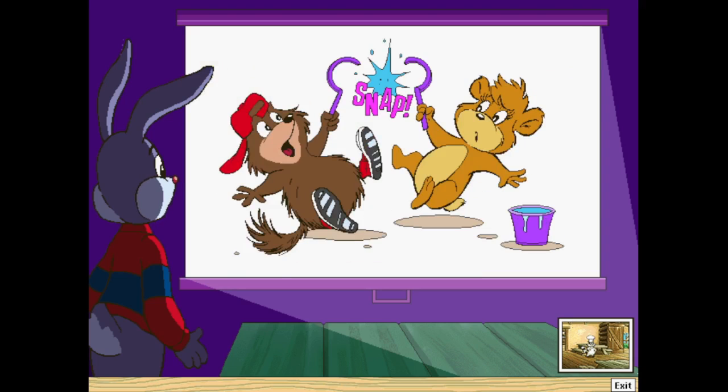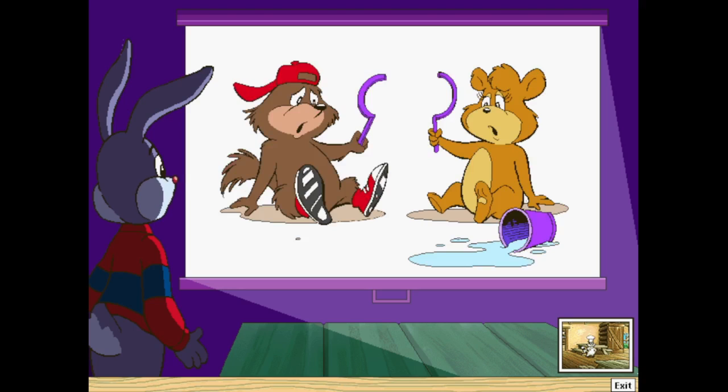All of a sudden, snap! The bubble wand broke in two. Now neither of them could blow bubbles. And they knocked over the bucket, too. They both felt very sad. That was 100% on Spike right there.